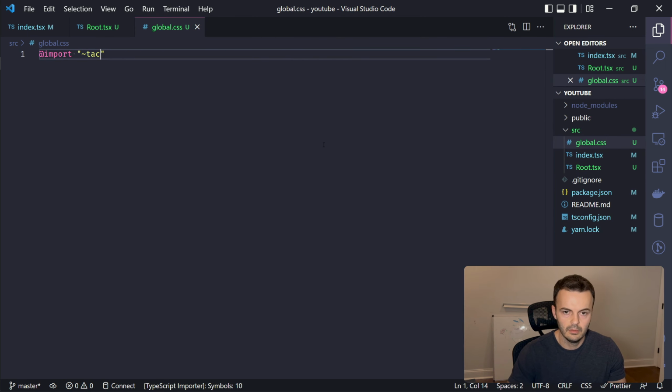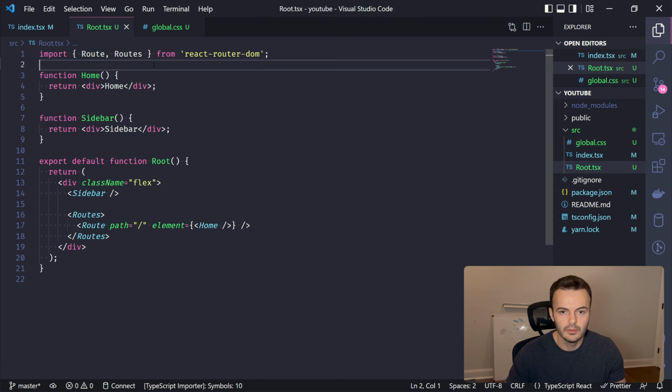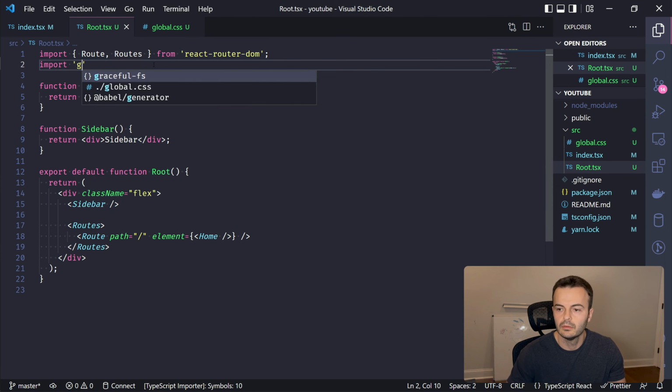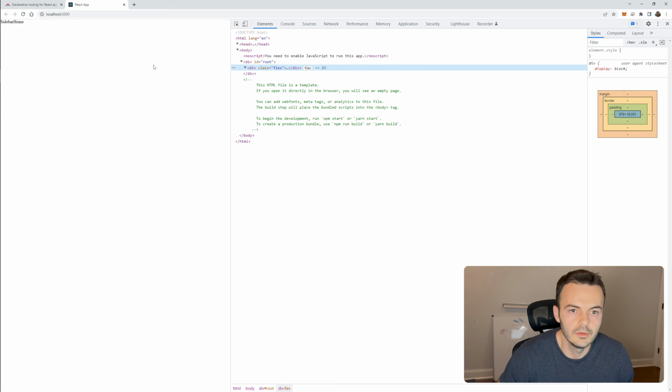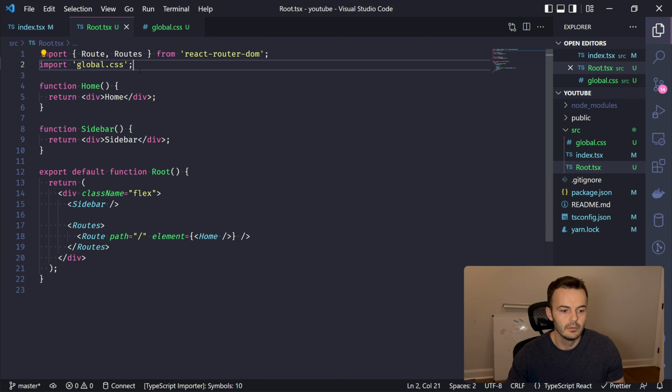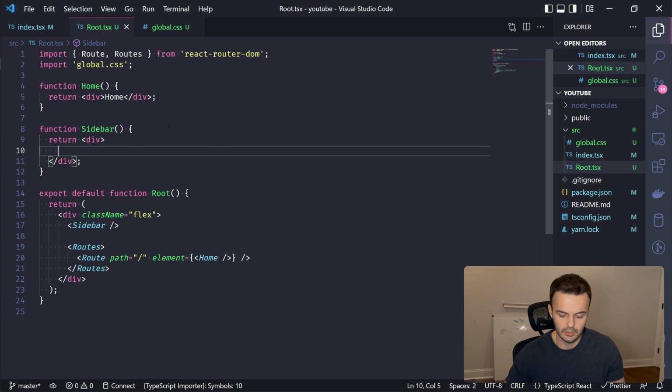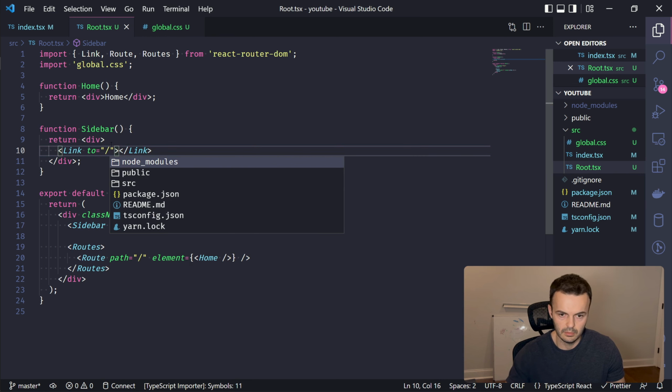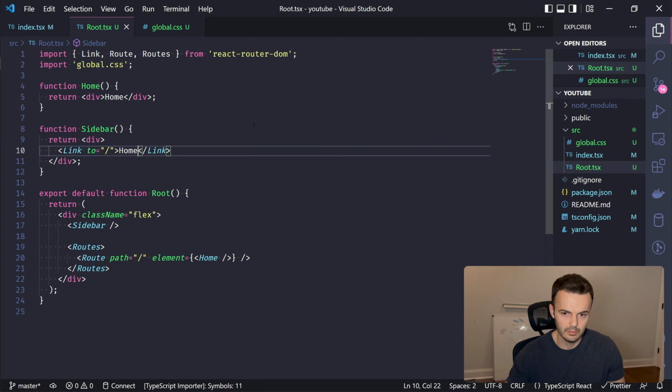Import tachyons CSS. And then let's import our CSS file. Import. All right. Now, okay, that class works now. You see. All right, so we're going to go back here. We're going to add a few of the routes here, which are just Link components. Link to index, and it's going to say home.